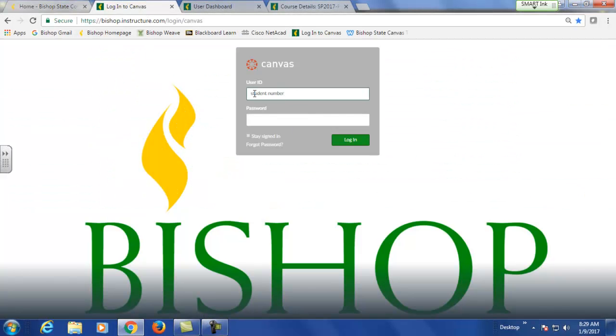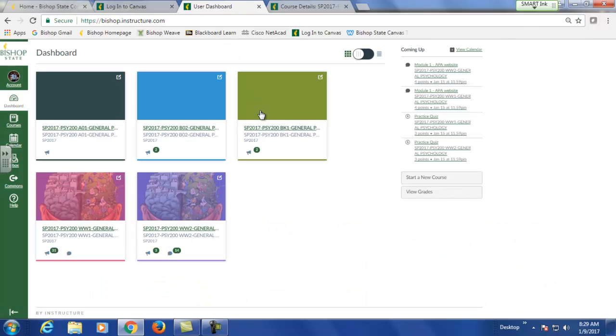Here, you will put in your student number as your user ID, and then your password is a 10-digit number. It's your 6-digit date of birth, plus the last four of your social, no spaces, 10 digits in a row. Then when you click login, you'll have to first read the terms of use and then click a little I agree box. And then once you do that, it'll give you access to your dashboard.